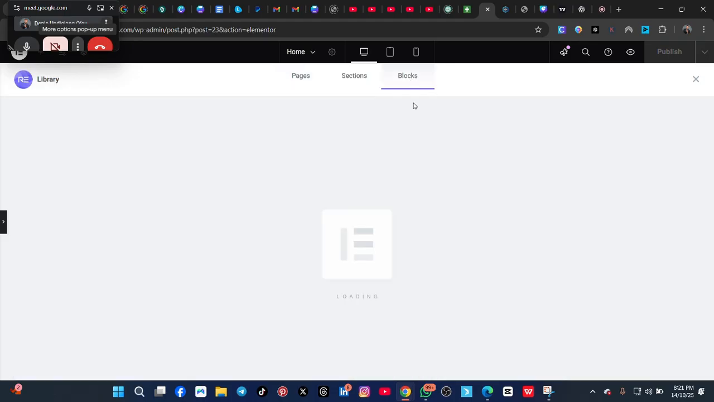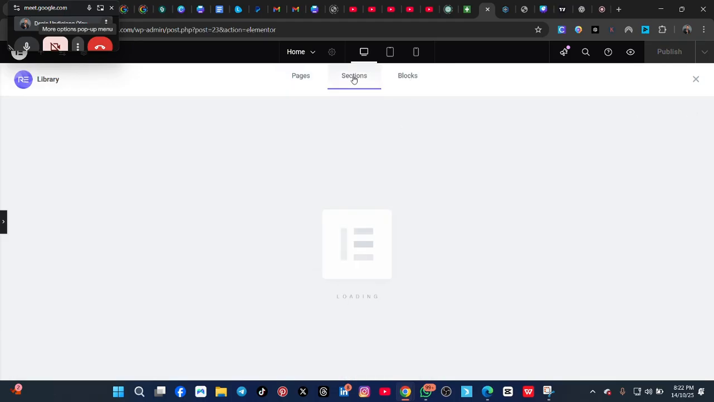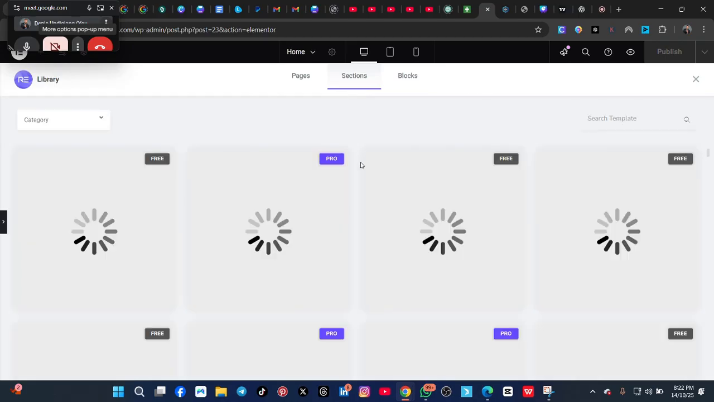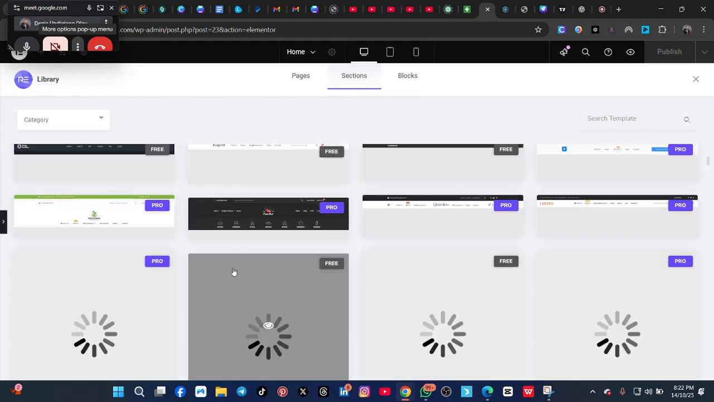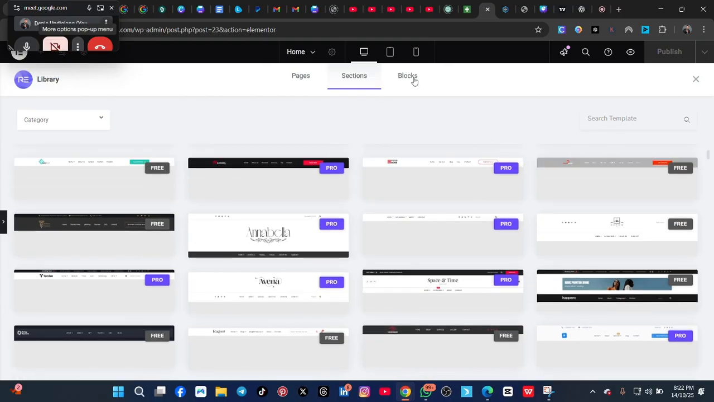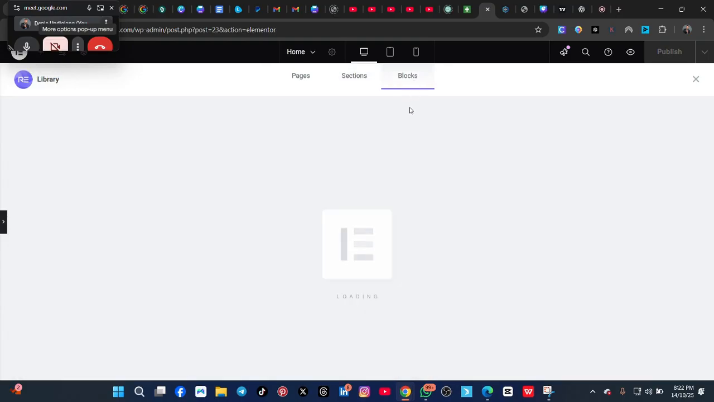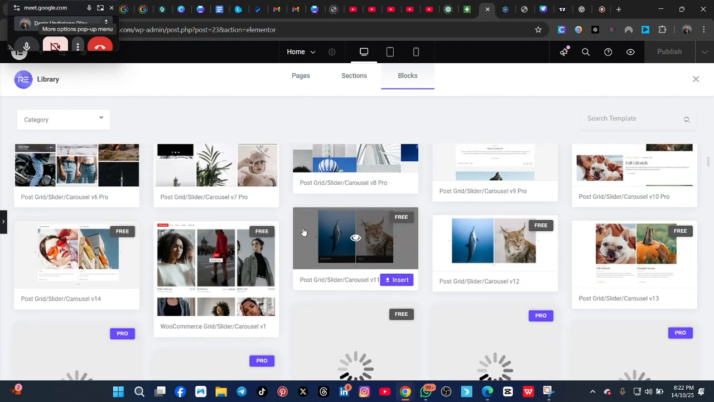So come to blocks. You can even see it on sections, but just click on sections and then check any one that you like. Remember, we are creating testimonials. So we don't like any of these things, so I recommend you come to blocks. And then when you come to blocks, you can also see all of these things.